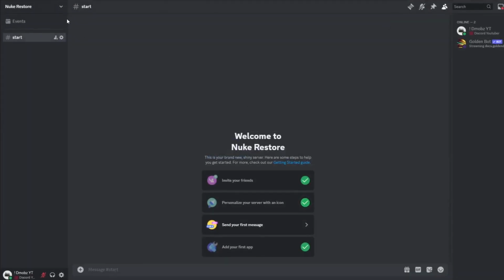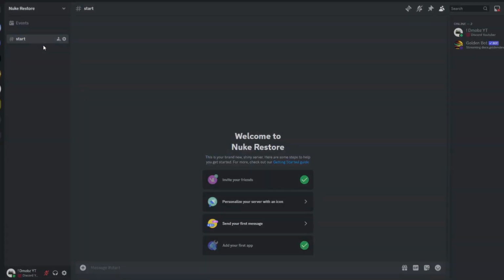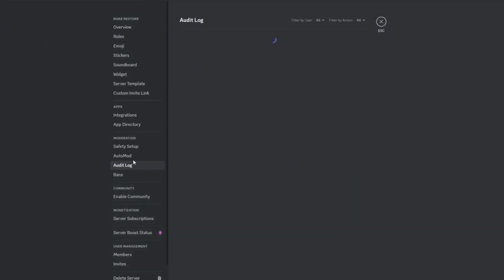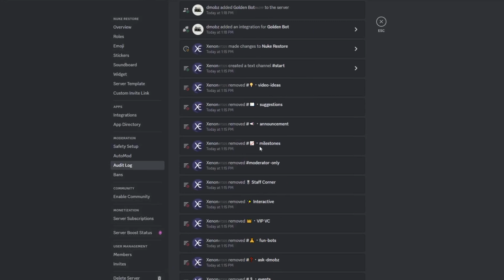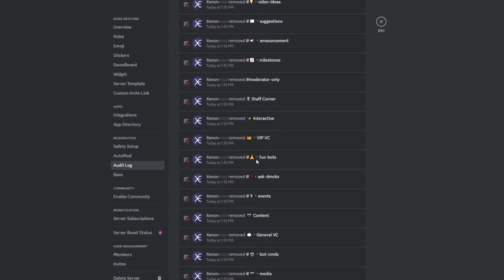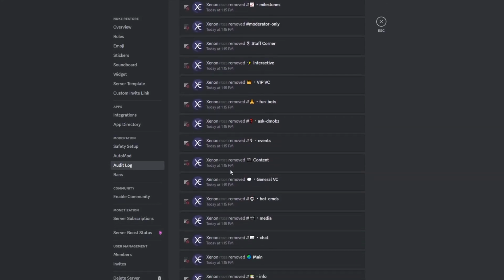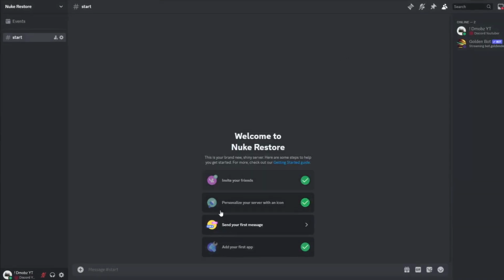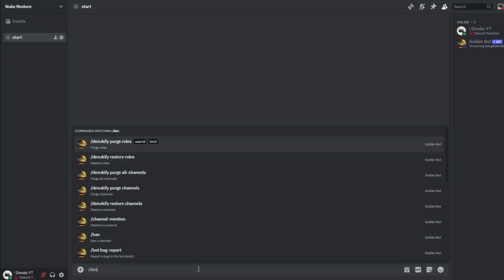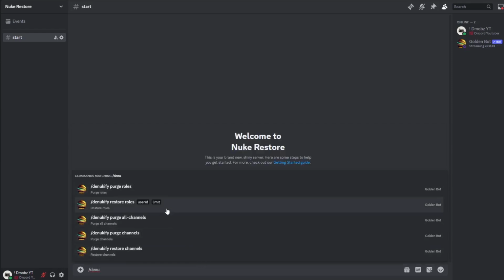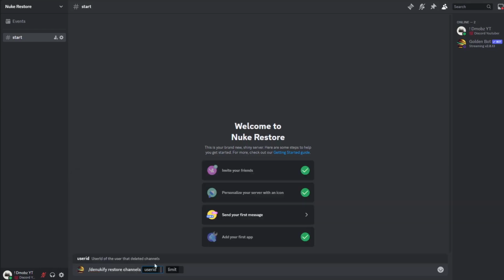After you have enabled developer mode, you can then go to your server settings and click on the audit log and find the bot which has deleted all the channels by scrolling down a bit. Afterwards, if you have located the bot, right click on it and copy the ID. Next, exit the server settings and then use the command denukify restore all channels. Two options will appear. First one is user ID and the second is the limit of channels. On the user ID, paste the bot ID which you have copied, and on the limit section put 100.